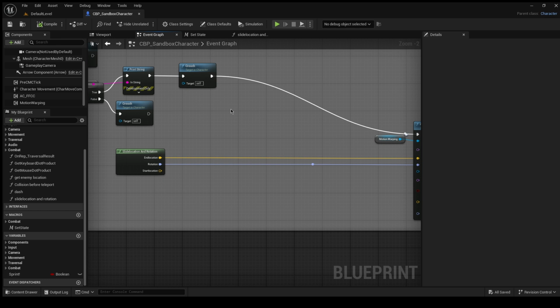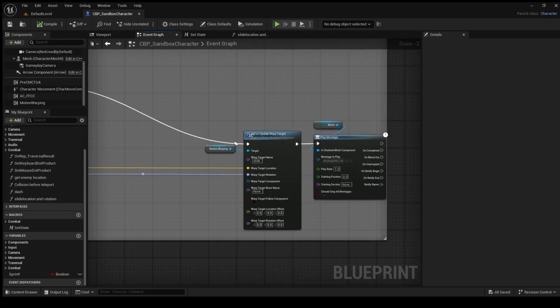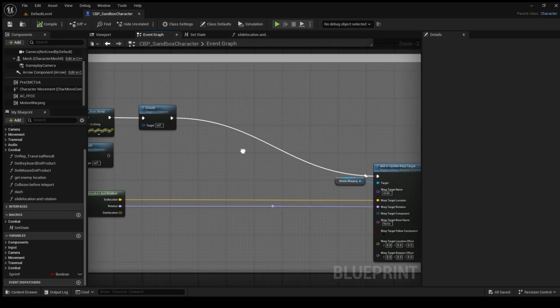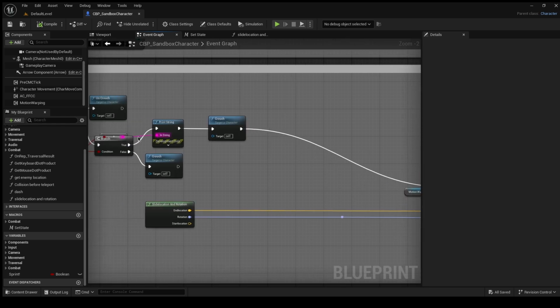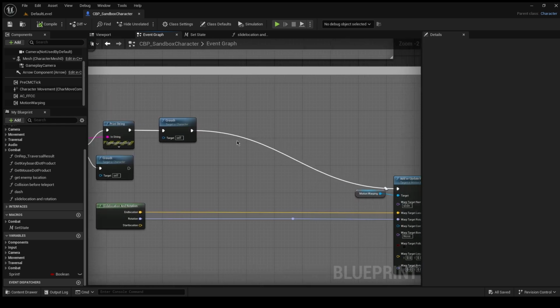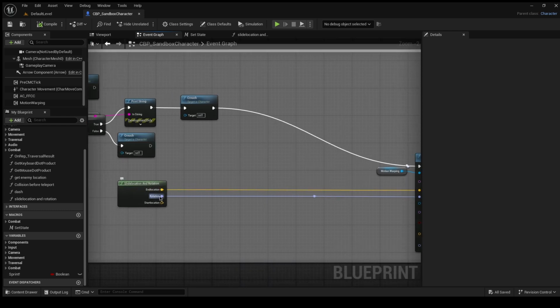Now we'll go inside the event graph. I will just arrange it a bit. If the character is starting to slide, if this condition is fulfilled, we'll get the start and end location based on the distance. But we need to stop the sliding animation before the character hits the wall.